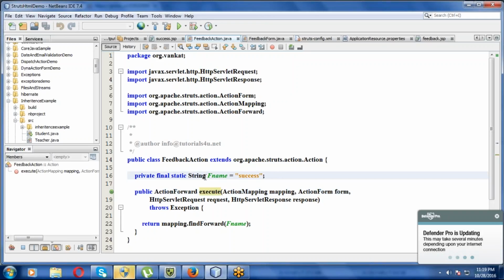Now see, if the request comes to the controller, what the controller will do here is forward the request to the success page. Once the request comes to the controller, it will forward the request to the success page. So success page means it's a JSP page, okay? It's a success page.